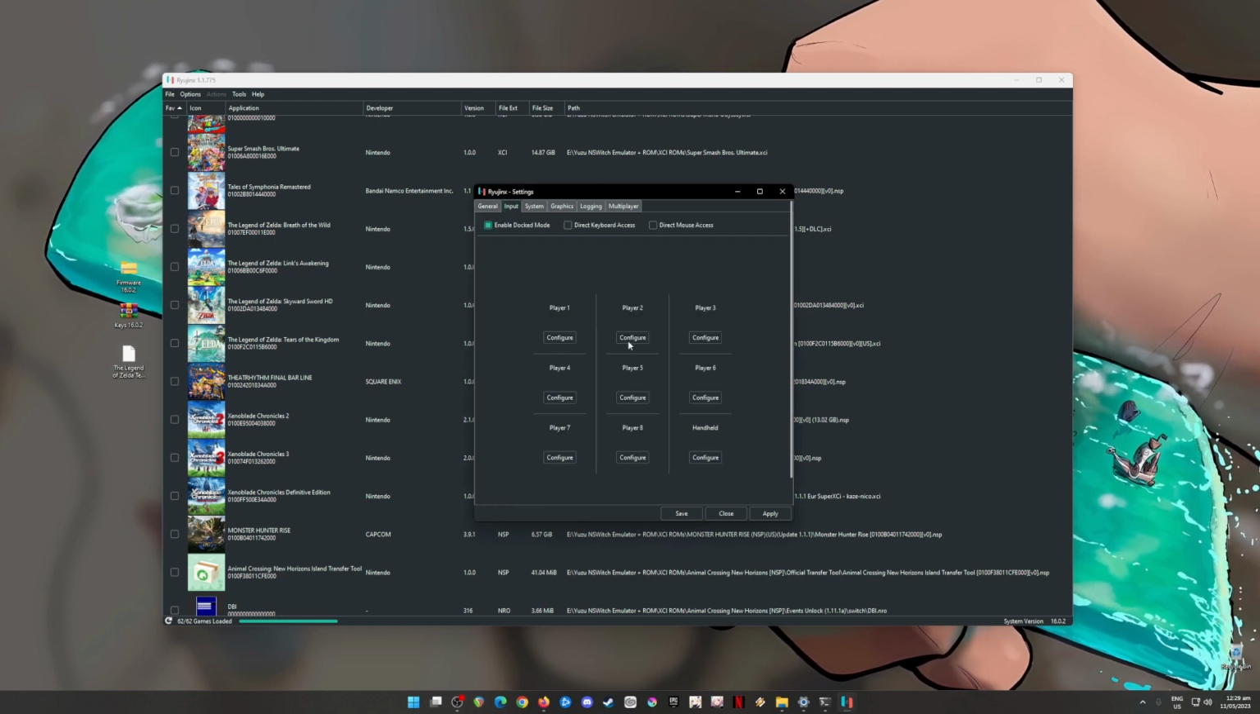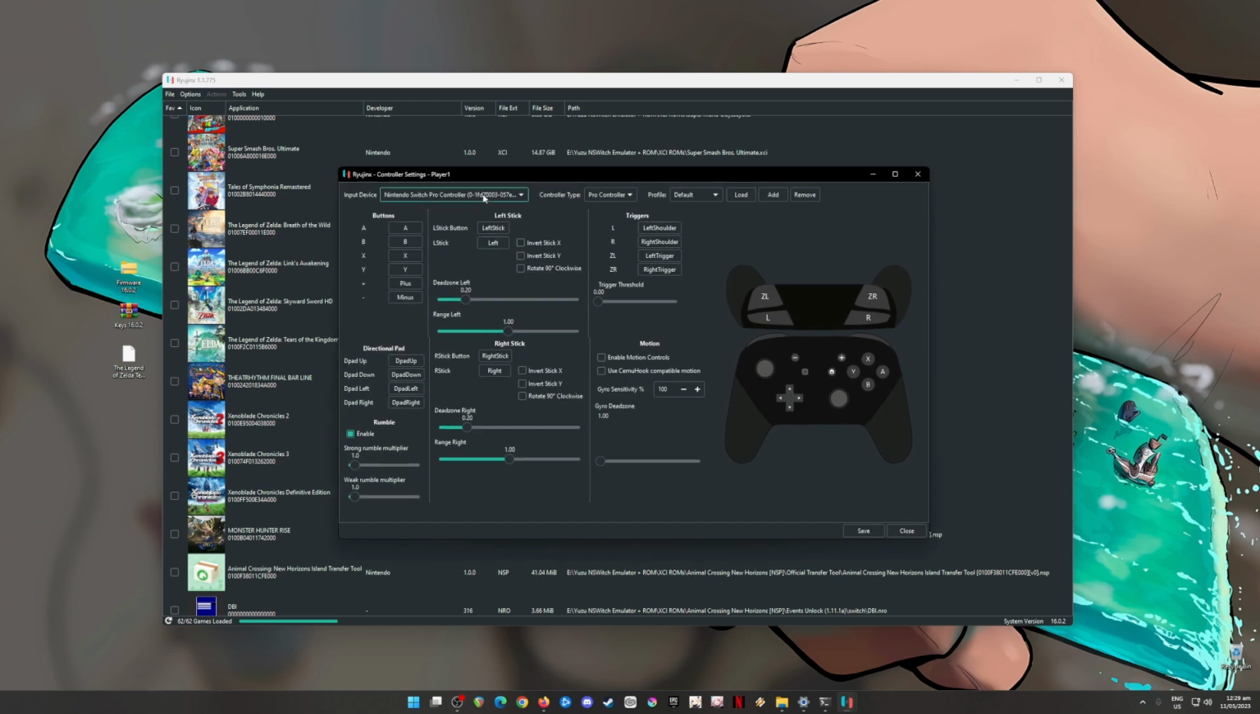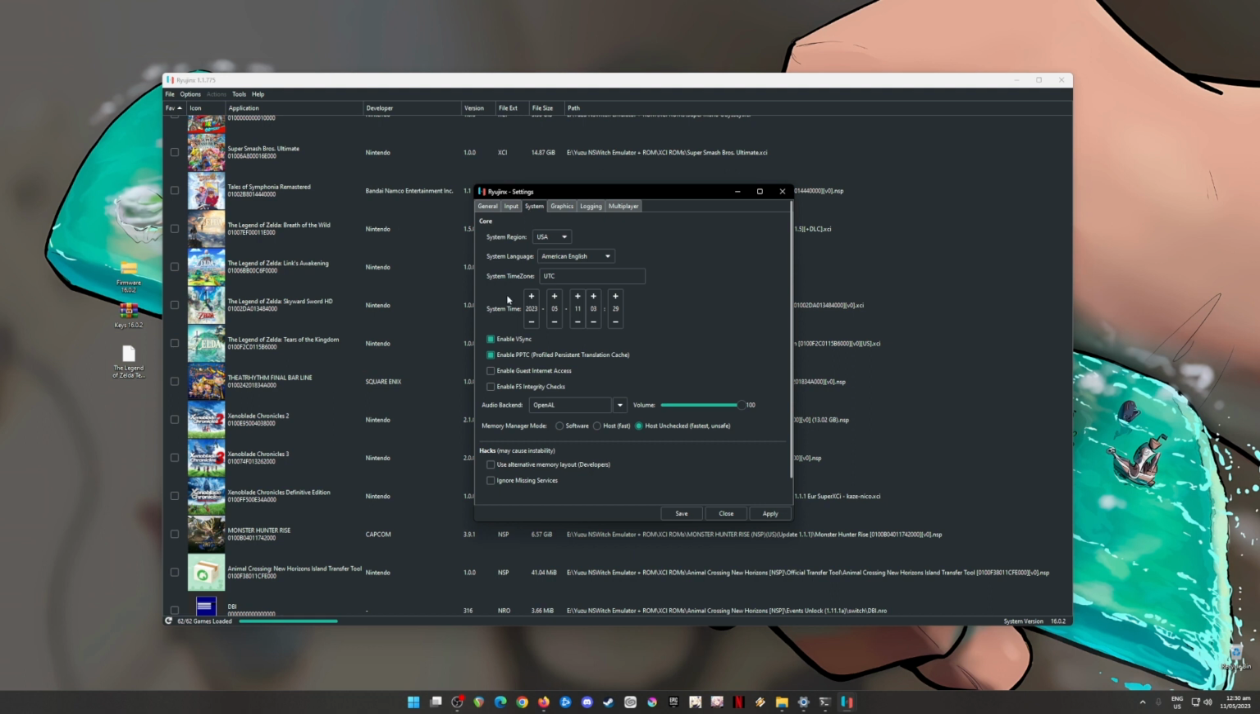Now go to input. It's better to use a controller rather than mouse and keyboard in playing Switch games. So go to player 1 and hit configure, and then locate your controller. I've been using a Nintendo Switch Pro controller here. You can also connect your PlayStation or Xbox controller, and then you can just map them up according to your liking here. But the dead zone for both the left and right stick should be 0.20% so that there'll be no drifting in your playthroughs. So hit save.